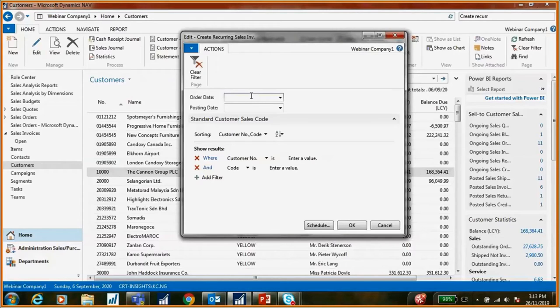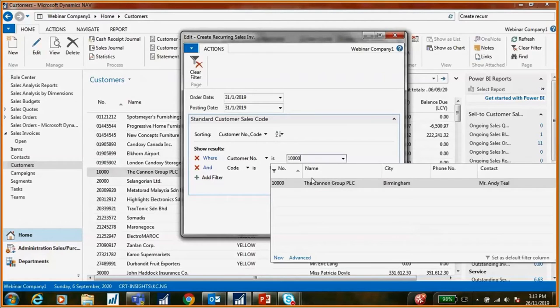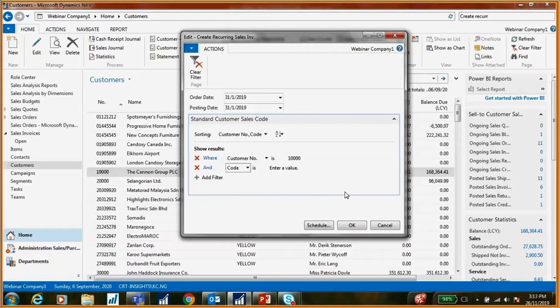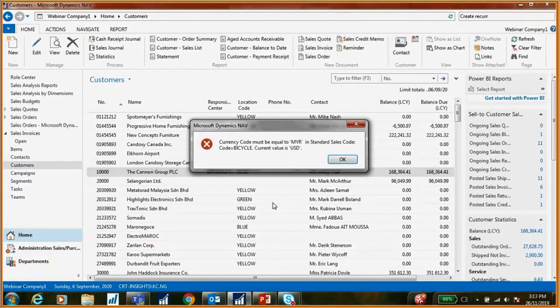So now if we put the order date within the date range, for example, 31st of January 2019, and for the customer number, we select 10,000, the customer that we have assigned the recurring sales code to just now. If we click OK now, an error is supposed to prompt to notify us that the currency code of the standard sales code does not match the currency code in the customer card. So let's try. As you can see, the system prompts us an error message to notify us that the currency code must be equal to MYR in the standard sales code of bicycle, as the current value is US dollar.